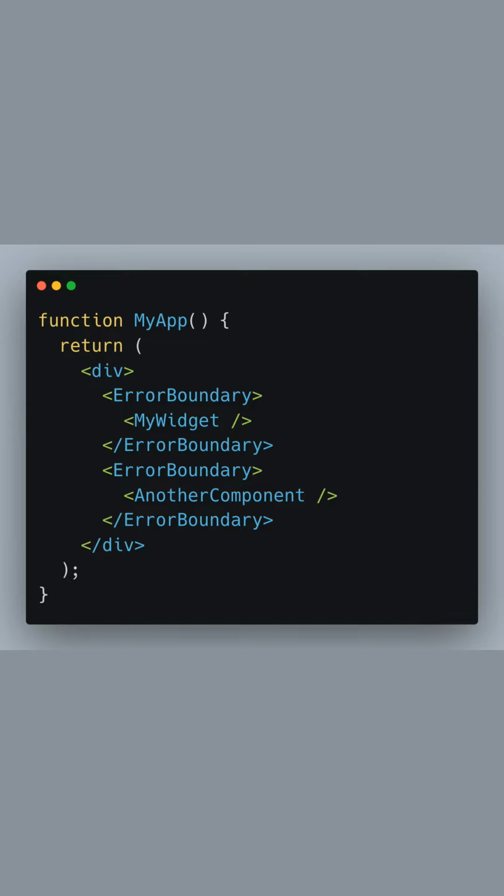Now we'll see the MyApp component using our error boundary. It renders two error boundaries. The first wraps MyWidget. So, if MyWidget throws an error, only it will be replaced by the fallback UI. The second error boundary wraps another component, similarly isolating any errors that occur within it.